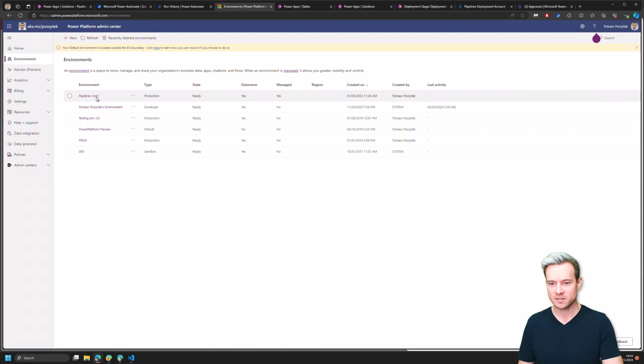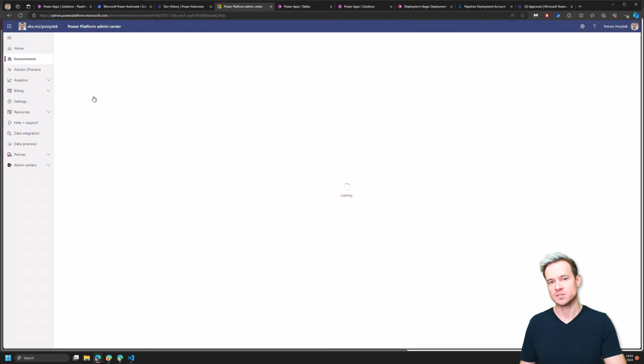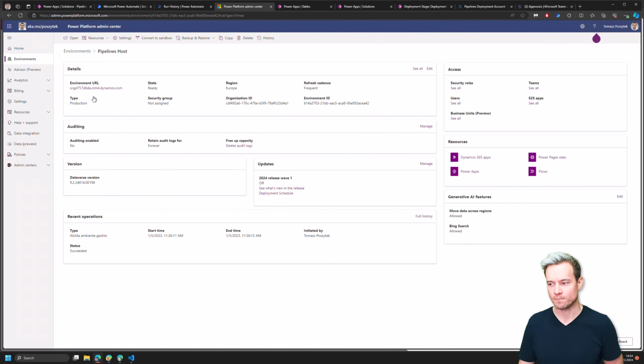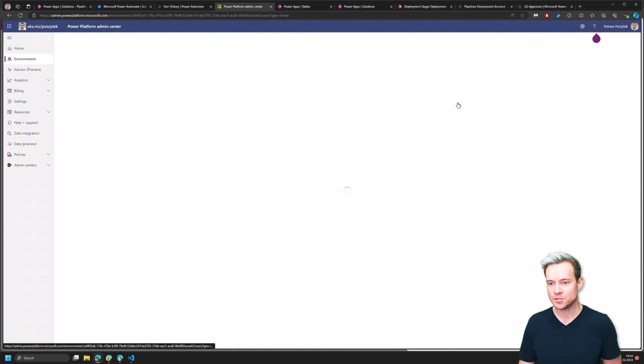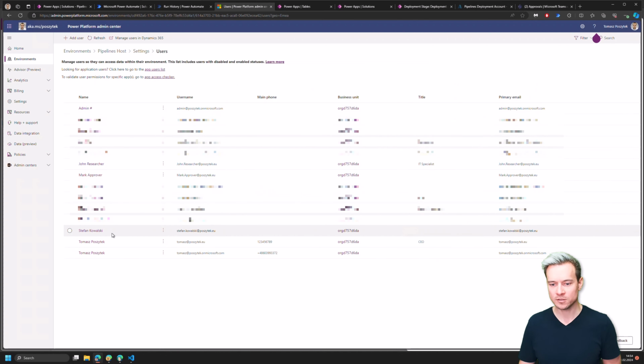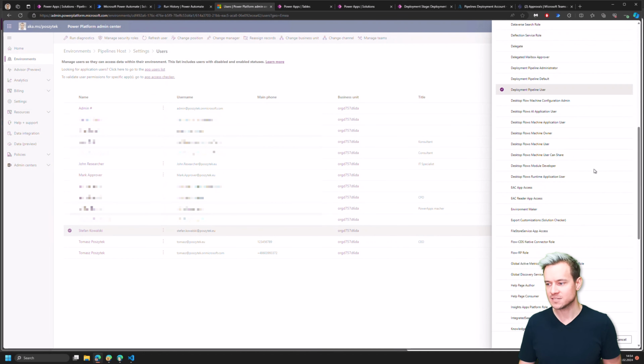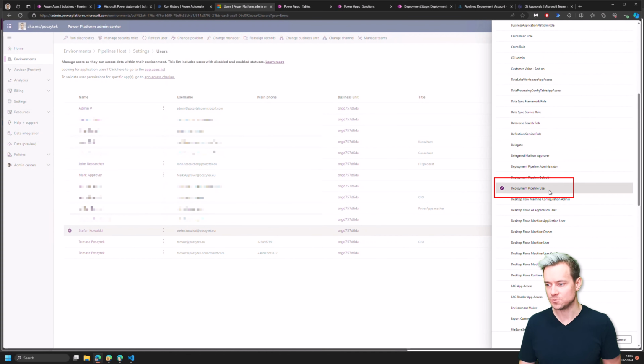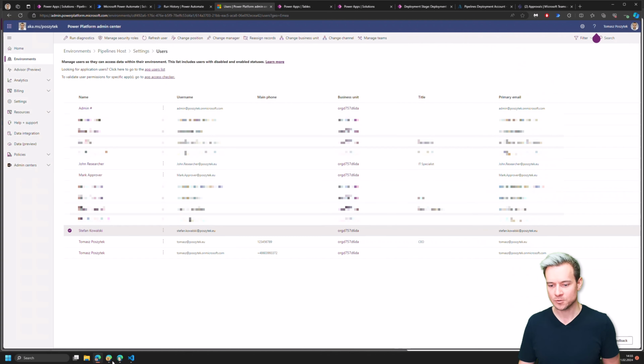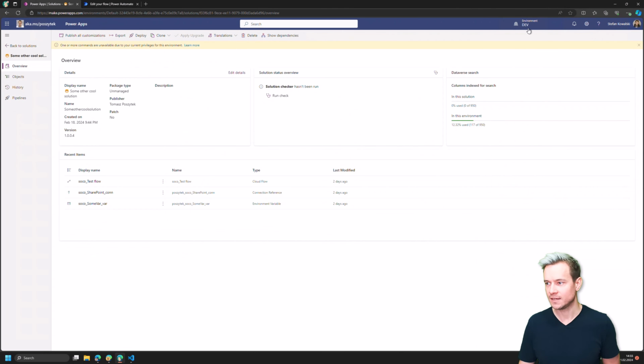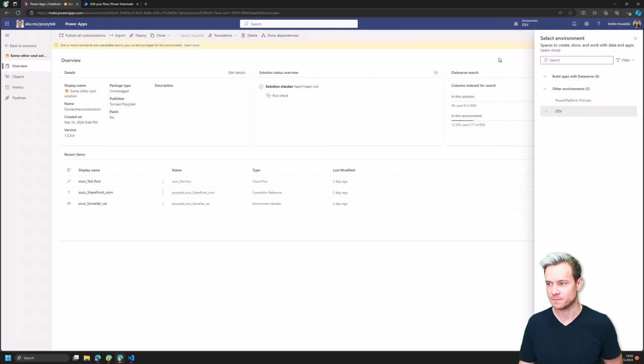must be a pipeline's user in this environment. So once you navigate to pipelines host, so to this environment where the Power Platform pipelines is installed, be sure that every user you want to be able to use pipelines, they must be granted the deployment pipeline user role, right? So with that, they will be able to use the pipelines, but they won't be able to see the pipelines environment in the list of their environments, right? So that environment is transparent to them.